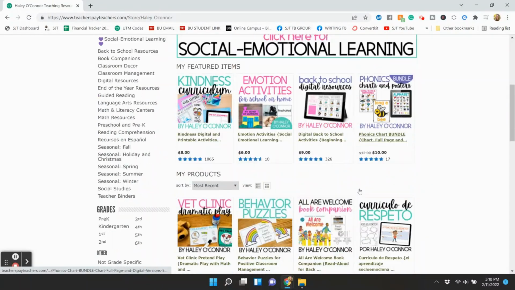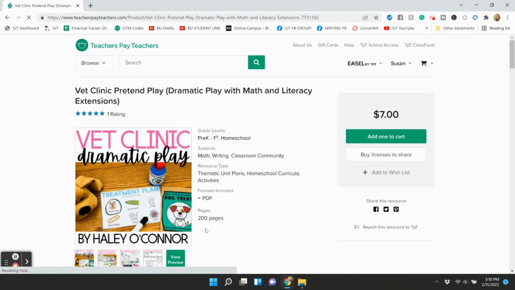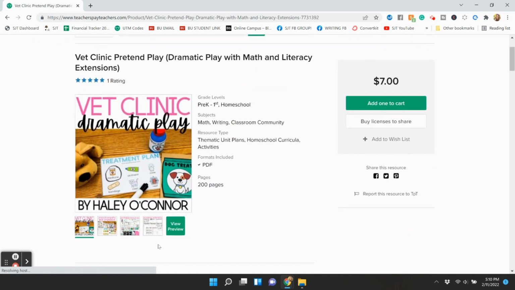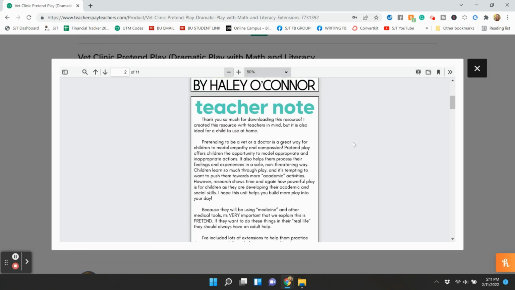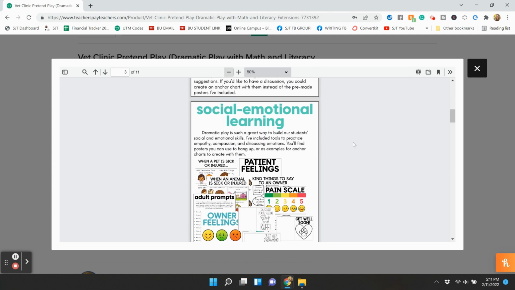Here's what her vet clinic dramatic play center looks like, and the way she set this up, students could really do this in preschool all the way up to first grade, depending on what you want them to work on. Now she explains that pretending to be a vet or a doctor is a great way for children to model empathy and compassion, and when students get to use pretend play, they get to model appropriate and inappropriate actions in a safe environment. Also, as a quick disclaimer, because this is a veterinary center and students will be using medicine and medical tools, it is important that you explain this as pretend, and if they wanted to do these things in real life, of course, they should have an adult help.